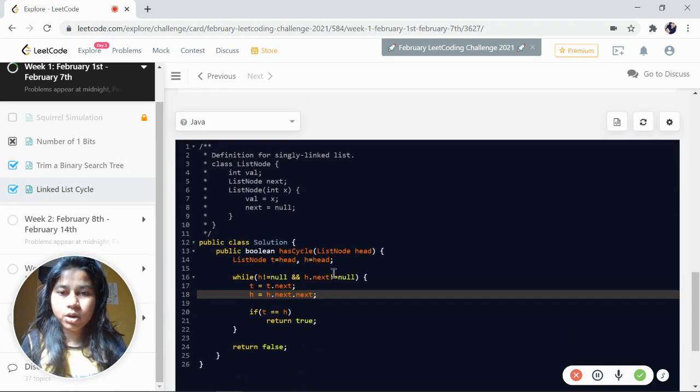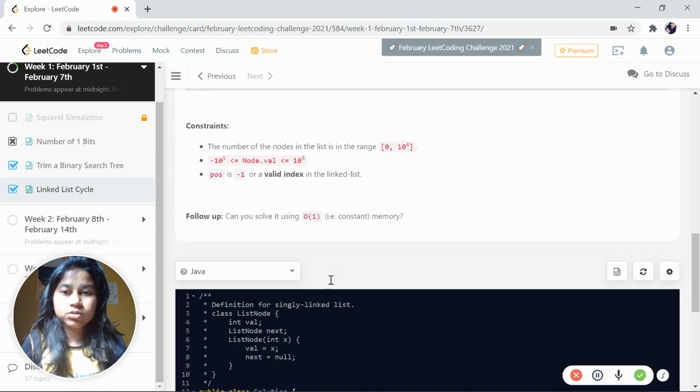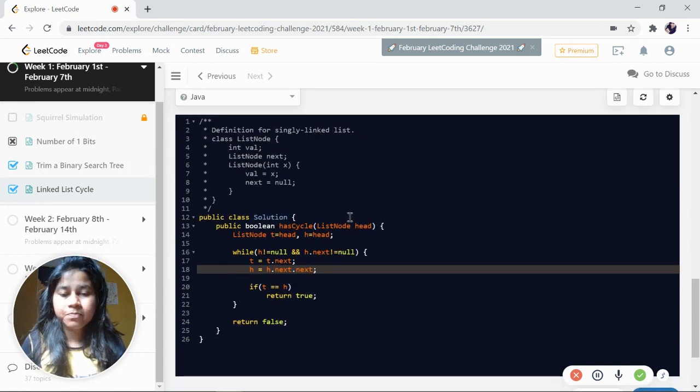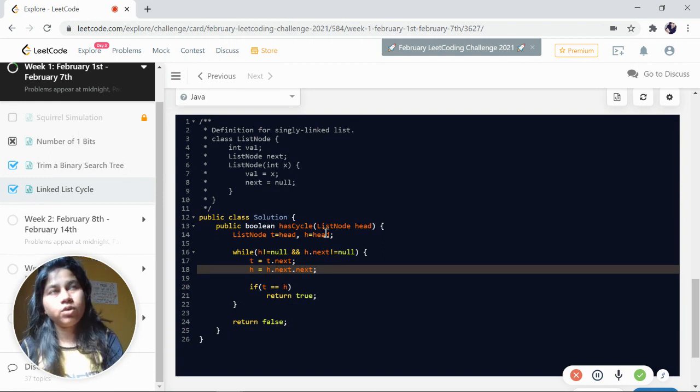So if we talk about the complexity of this, complexity would be big O of n, where n is the length of the linked list, and there is no space complexity. I mean, it's constant. We don't need any space as such except these two pointers, which are constant if we talk about memory allocation.